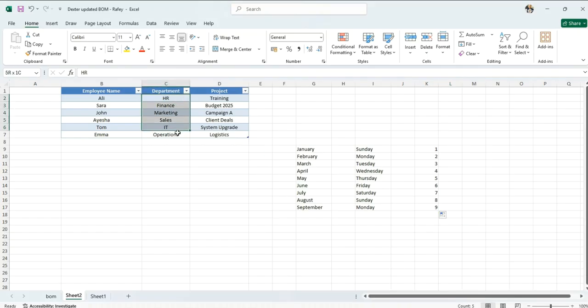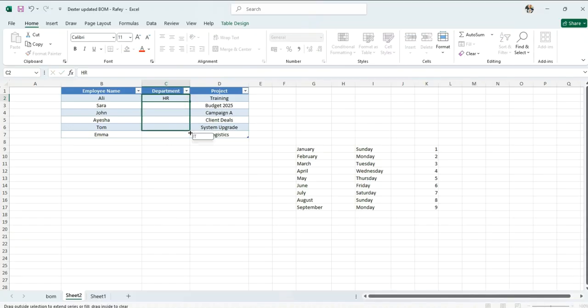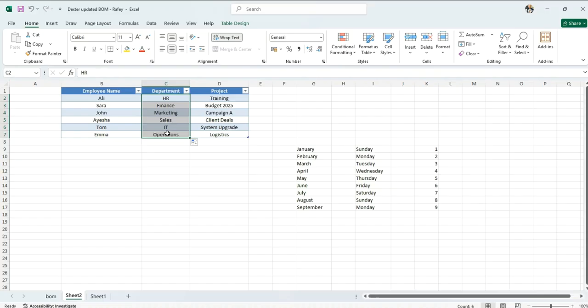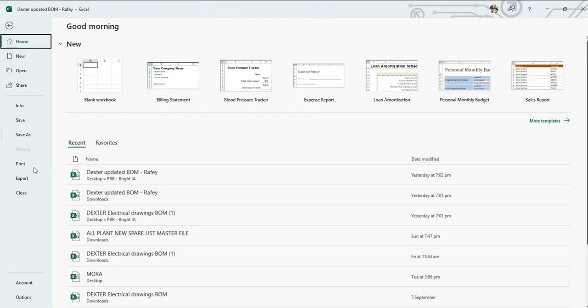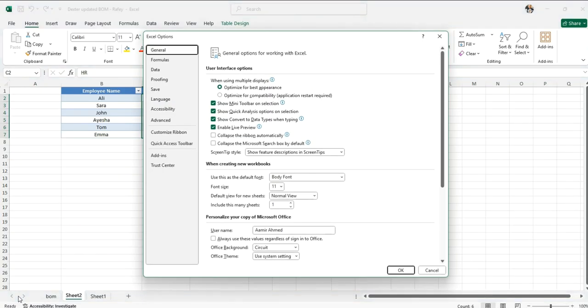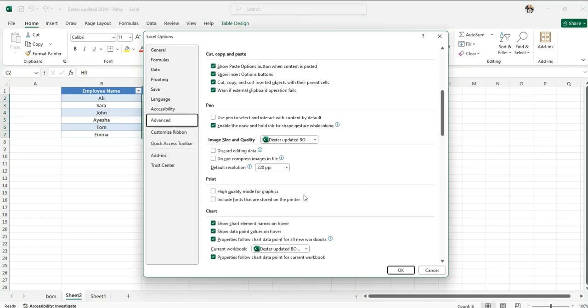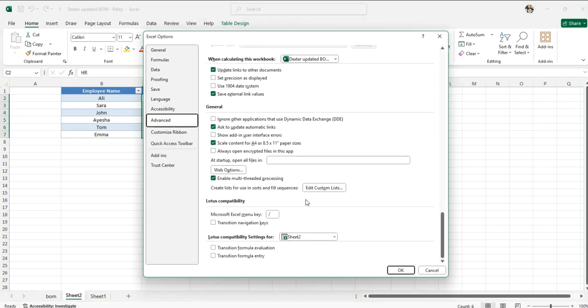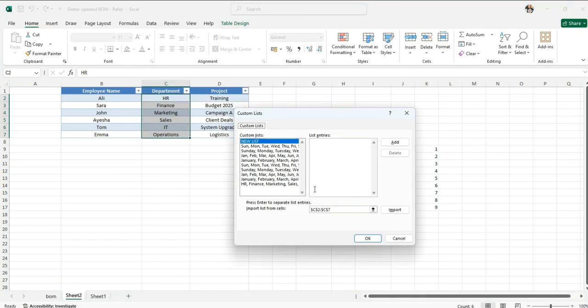Now we will delete this list and we'll just type here HR, hold and drag it down. Now if you want to add to it or delete this list, then again you have to go in the File tab and click on Options. Go in Advanced and in the General section, click on Edit Custom Lists.